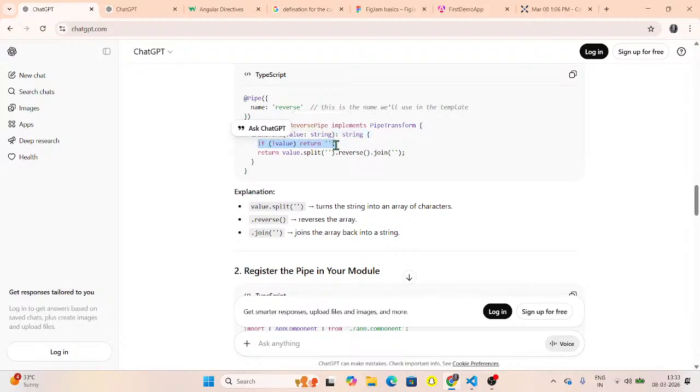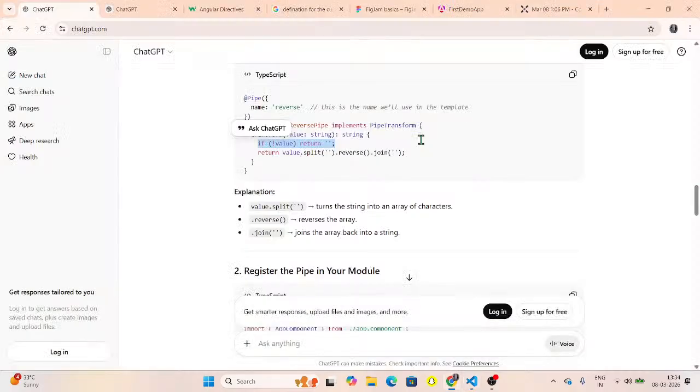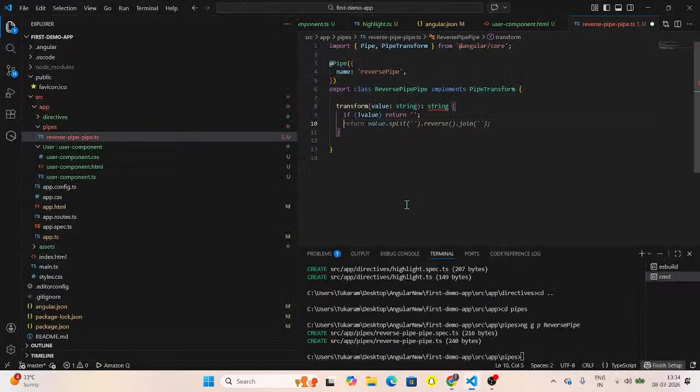If we don't have anything inside this value, if it is nothing inside this value, we are not giving anything. The return type is going to be null or empty string. Otherwise, we are going to return value, split it first. If there is a space, reverse it, then join it with the space. Then we split it with empty, not space, and reverse it.